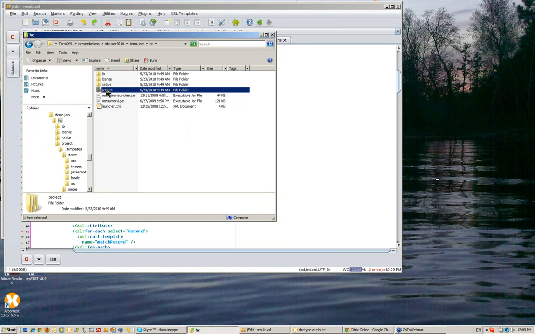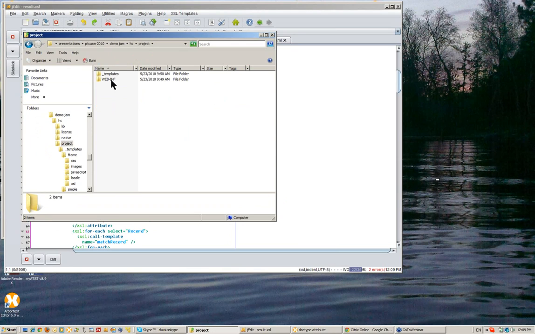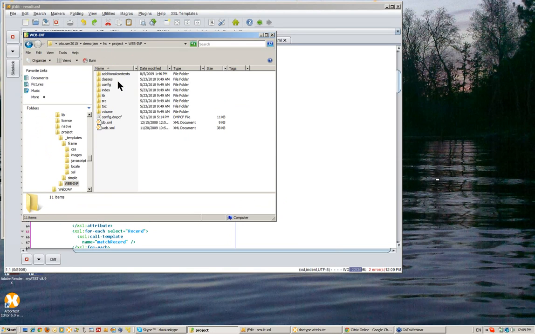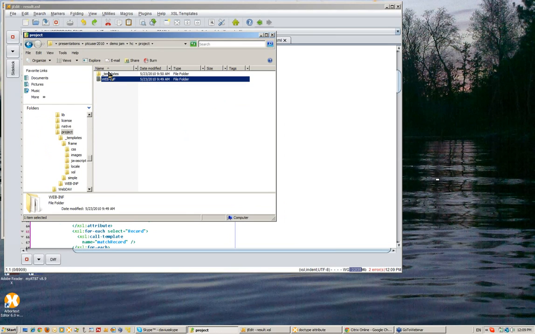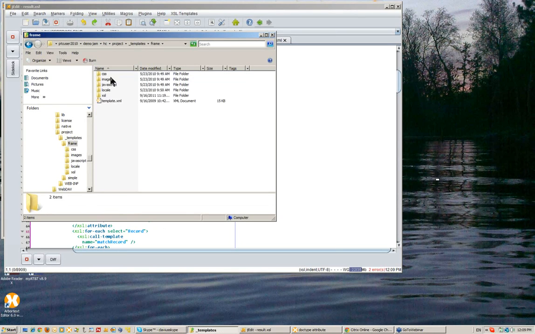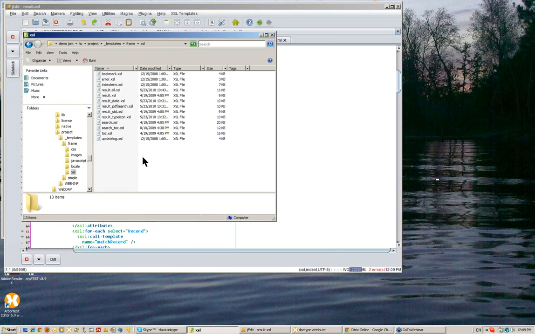And if you drill down a little bit, if you go into the project folder and then, no, I'm sorry, not webinf, into project and then templates, and then frame, and then XSL. This is where the XSL files live that do things like assemble the table of contents, and assemble the search results and some other things here. So the search results, this is the one that we're interested in.